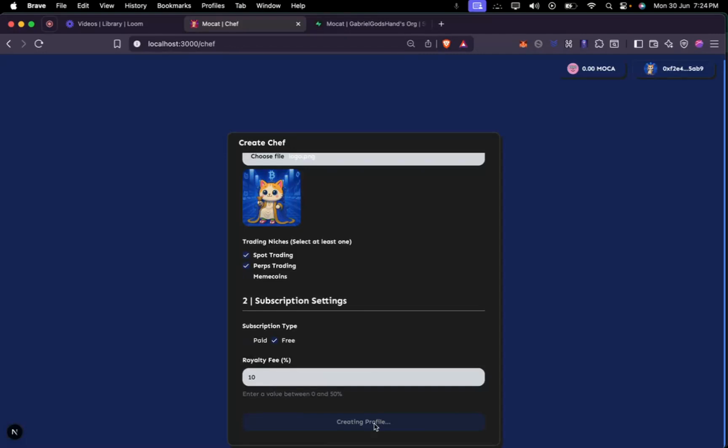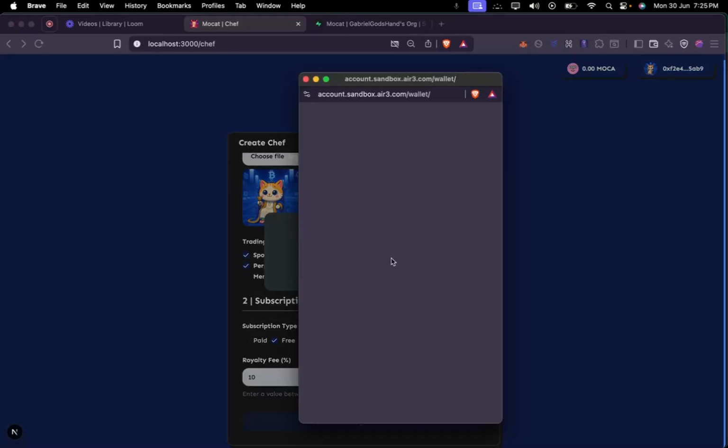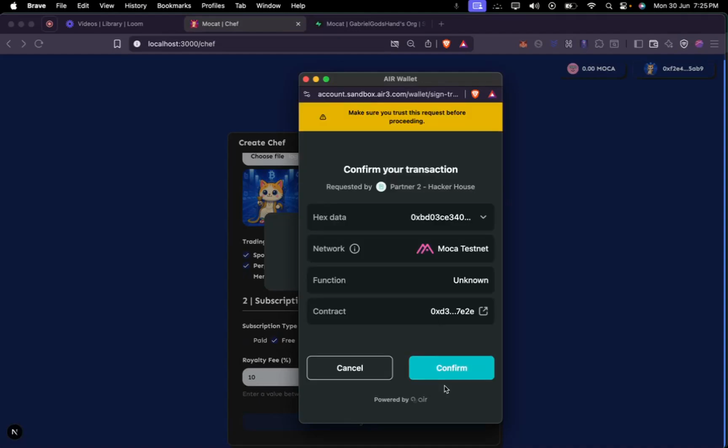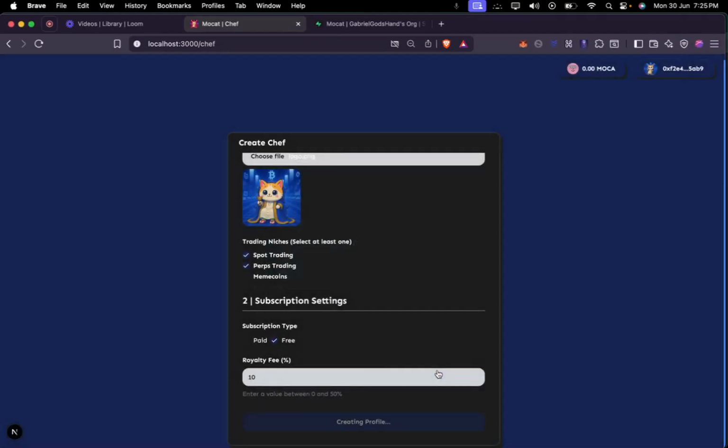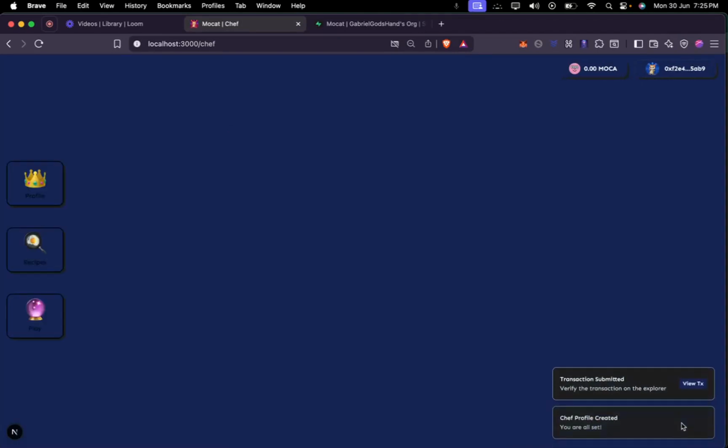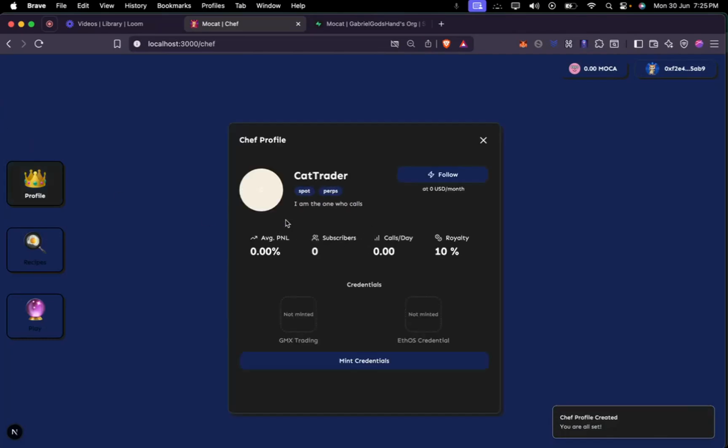So now we are gonna register your trader account on chain. So after we confirm the transaction, yeah. So now we see that the transaction is submitted and the profile is created. Cool. So now we see this is a profile.